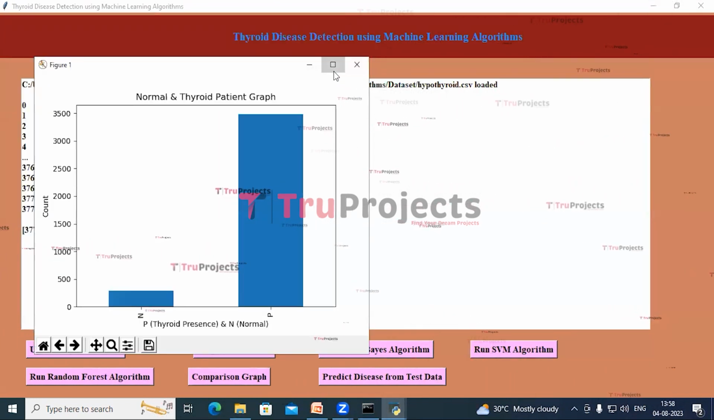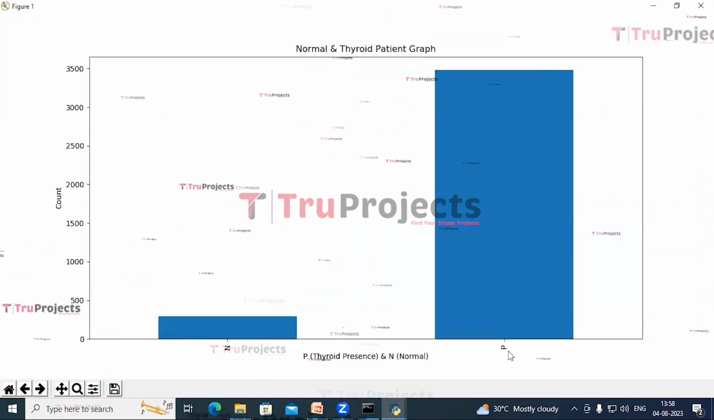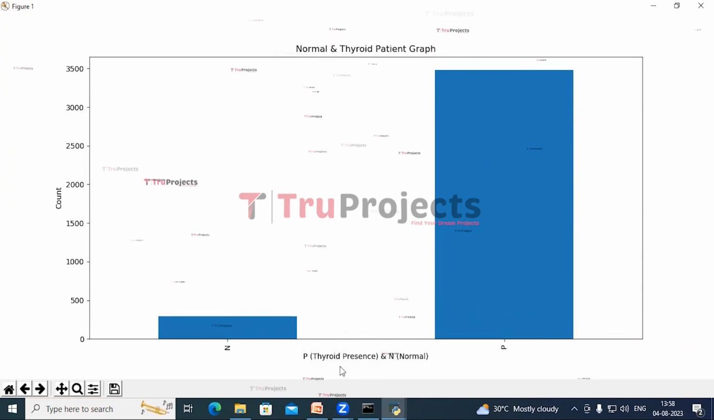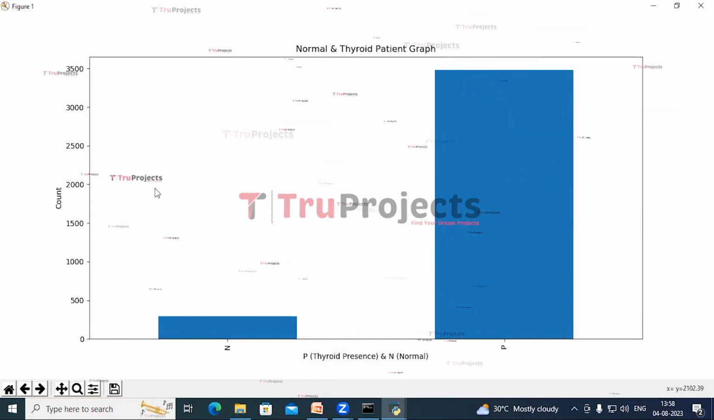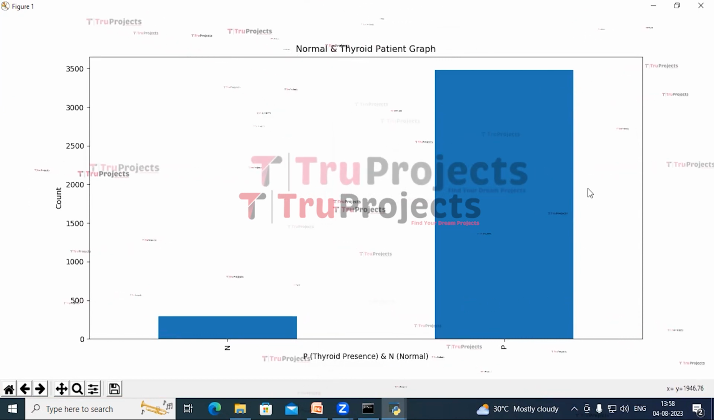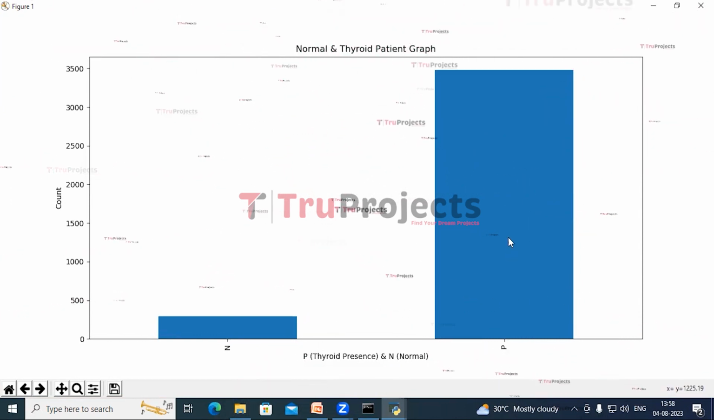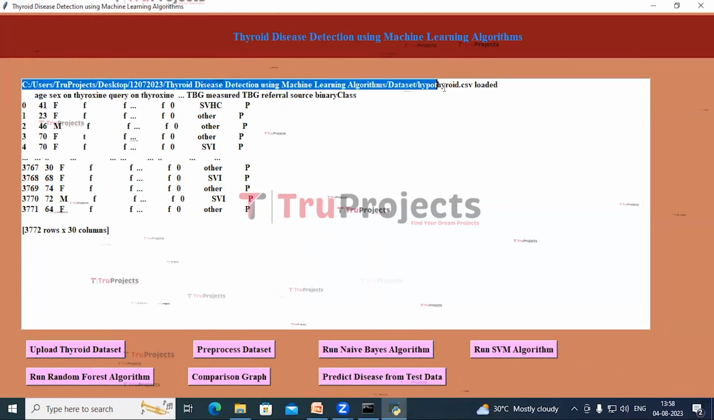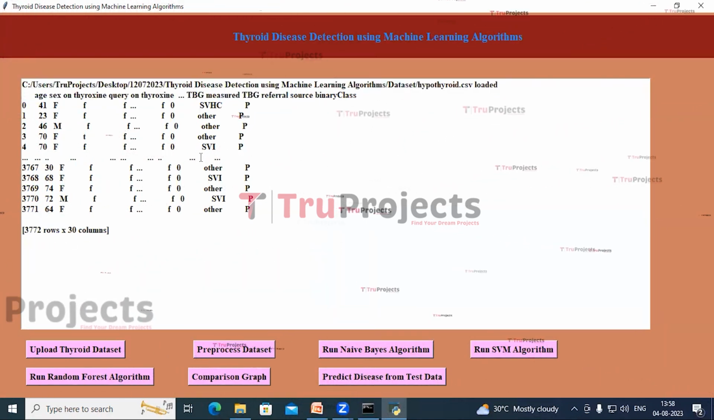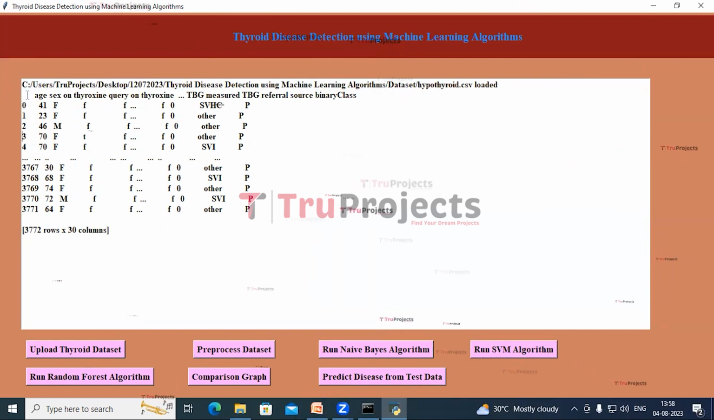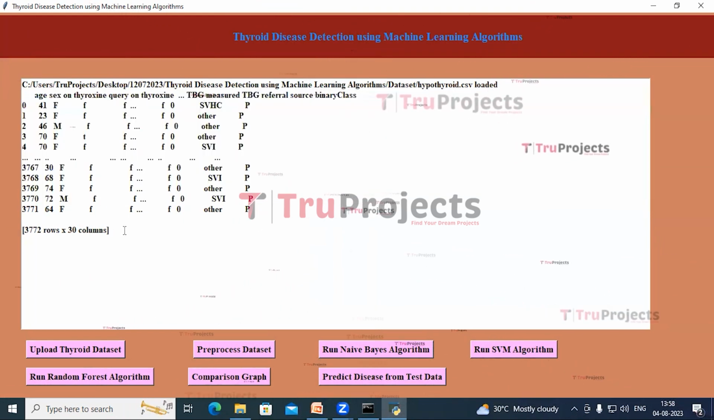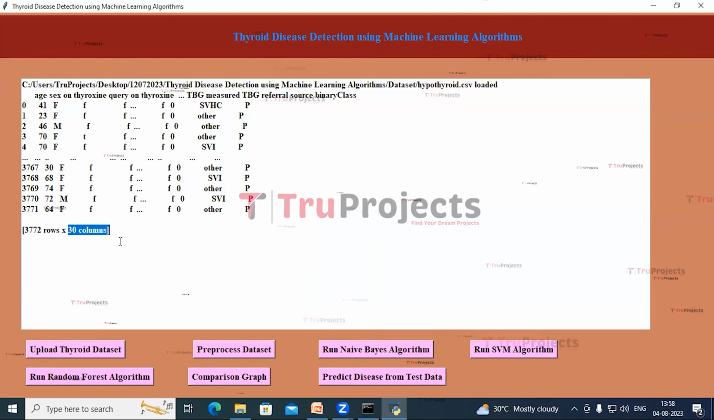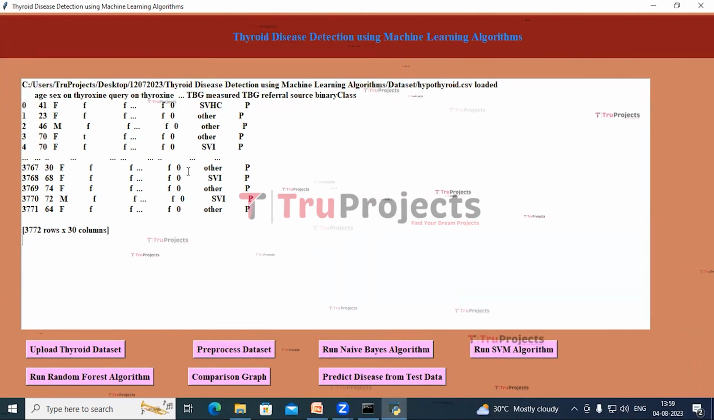So in this graph, on x-axis I have N, that means normal, and P means thyroid presence, and on y-axis I have number of records, and we can see there are more number of records showing thyroid presence. Close this graph, and in the text area we can see a confirmation that the dataset is loaded, and here we are showing only 3772 records, and there are 30 columns in the data. And we can see there are non-numeric as well as numeric values in the data.